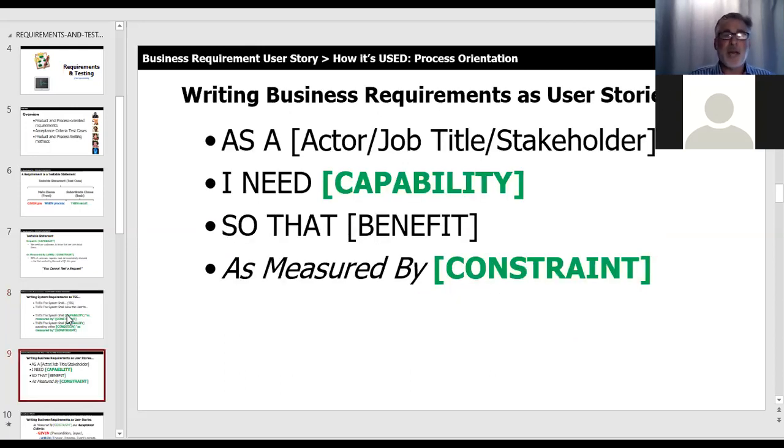Here's a business requirement user story. And I always say how it's used, or a process orientation. So when you're dealing with people in their process, using the system shall doesn't always lend itself to communicating effectively. So user stories are a great way to elicit information from your stakeholders. As a actor, job title, stakeholder, I need a capability, some kind of functional requirement, so that benefit, whatever it is that benefits them, as measured by constraint.